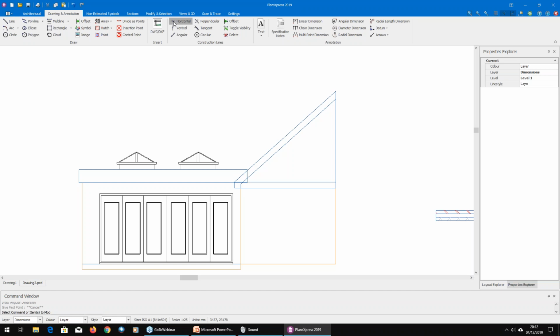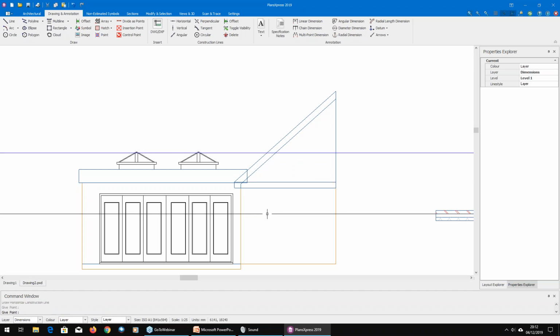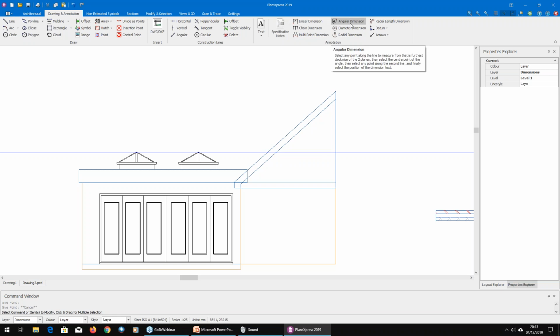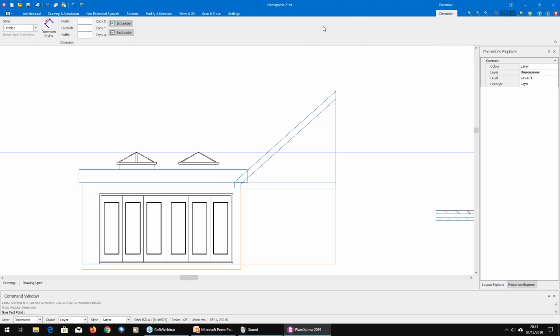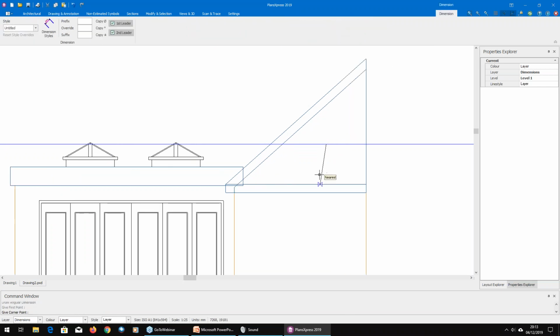I'm going to go to horizontal. Place a horizontal construction line on there. I could do it down here, but it just gives me a nice, clean, little, cute angle there. I can go to my angular dimension. I can give first point, internal point, and then I can just give my third point. Ah, it's 40 degrees. What do you know?